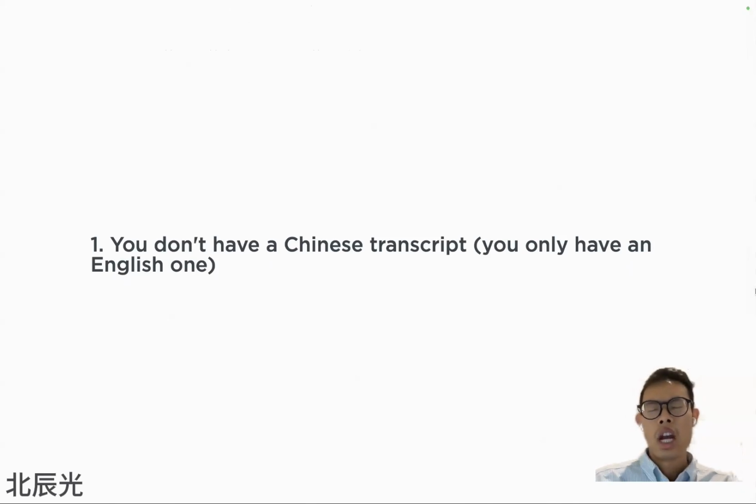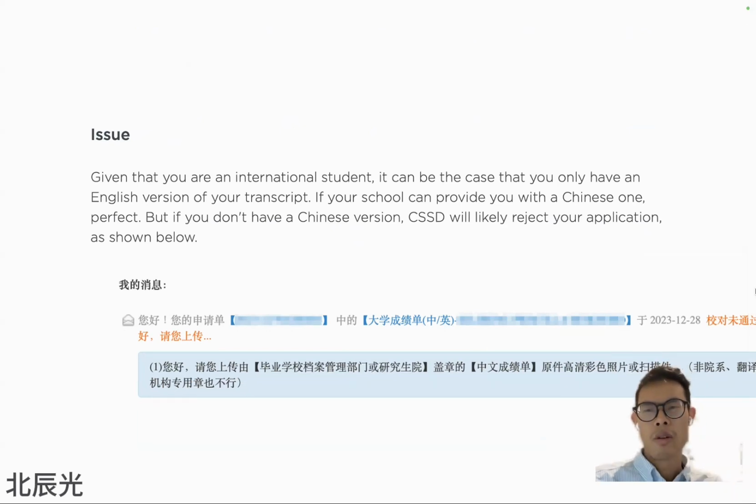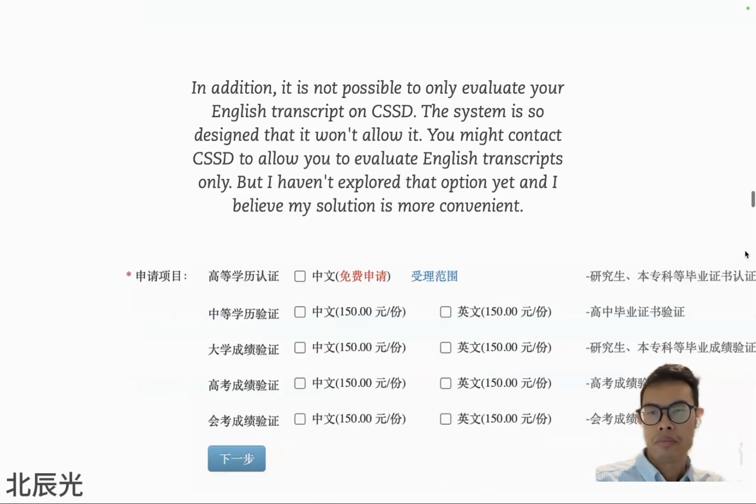The first one is you don't have the Chinese transcript, you have only the English one. So the issue is for many of you, your study in China could be in English, so you might not have a Chinese version of your transcript. And then some schools might be very reluctant or unable to give you a Chinese one. But if you do the evaluation without the Chinese version, CSSD will reject your application as shown below. So one of our clients has actually tried it, but it didn't work.